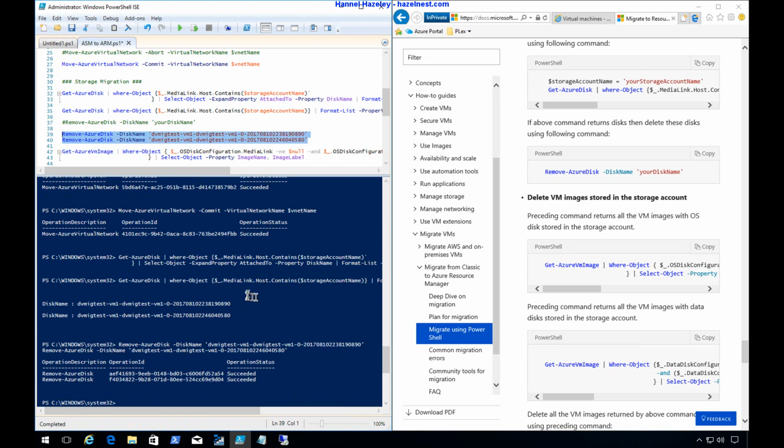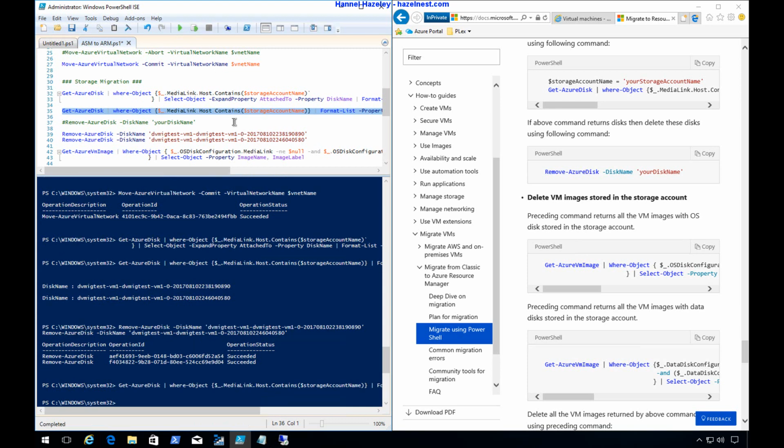Okay. And once the disk is successfully removed, I'm just going to run the command one more time so it gives us a blank. Good. No output. Perfect.